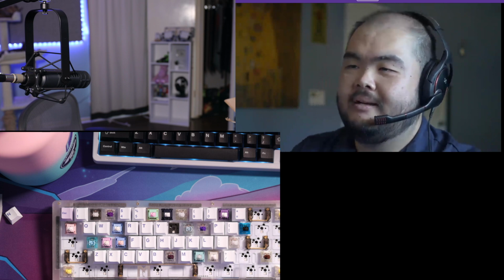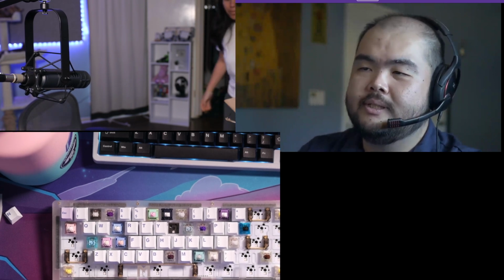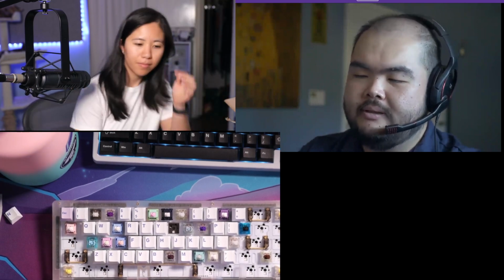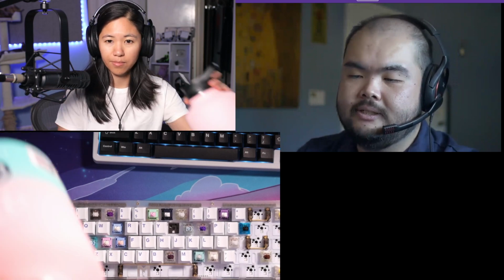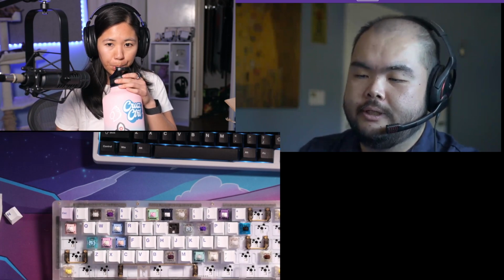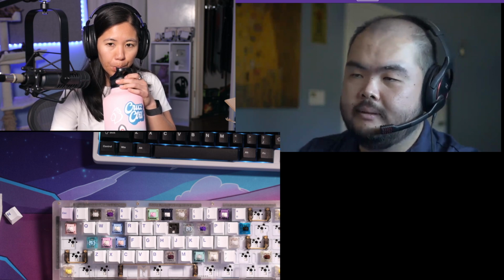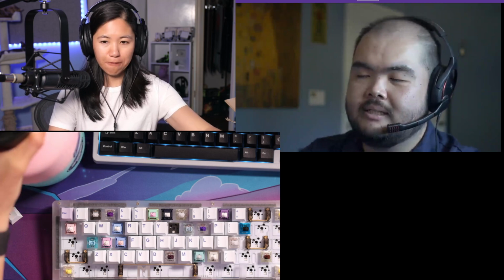I am not a linear or tactile guy, really. I just use all the switches. I don't really prefer one or the other. I've had to use mostly silent tactiles recently, just because living at home, you don't want to bother everyone when you're working and stuff. So lately, I've been using silent tactiles, but I started out as clicky gang.